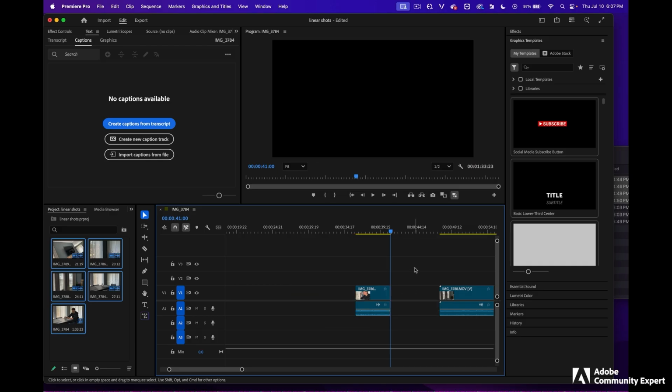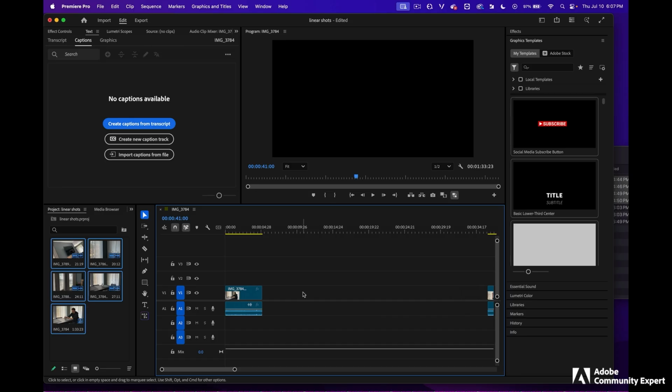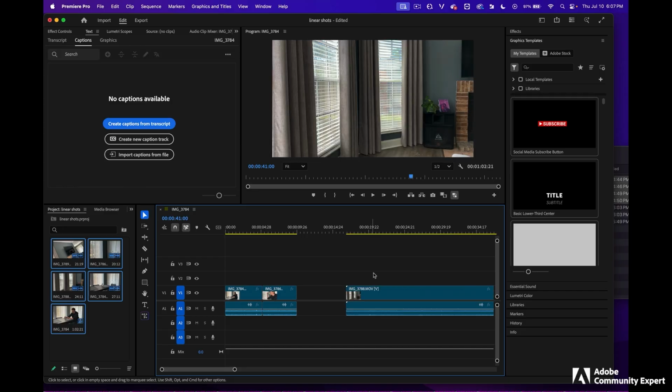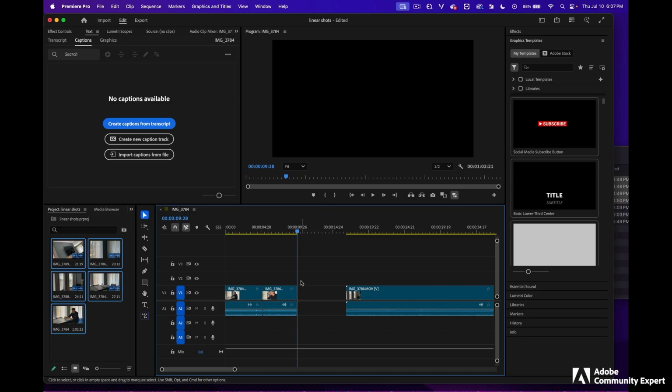Now here is a pro tip. If we click between the two filmed footages like this, it highlights that area. We can press the delete button to bring that film footage right next to the other filmed footage. Right now I have 9 seconds. If I do another 9, that'll be 18 seconds, which is a great amount of time for this short film.